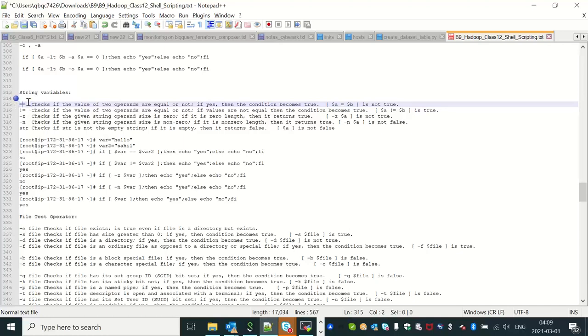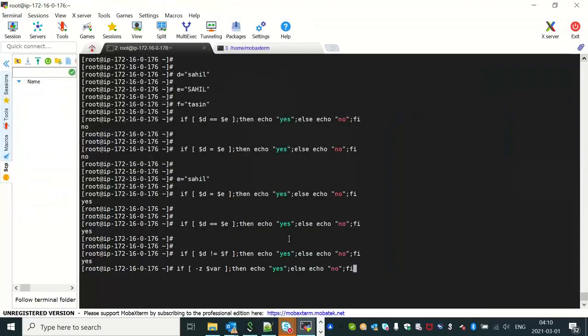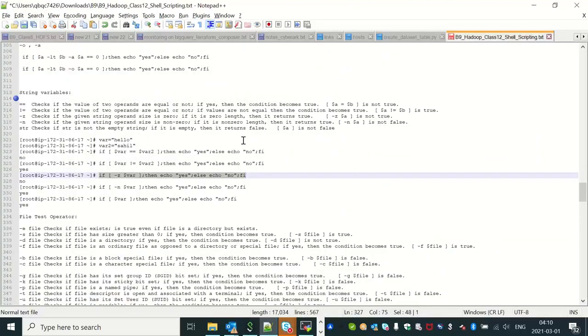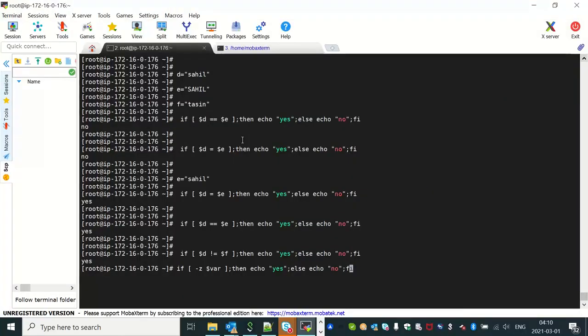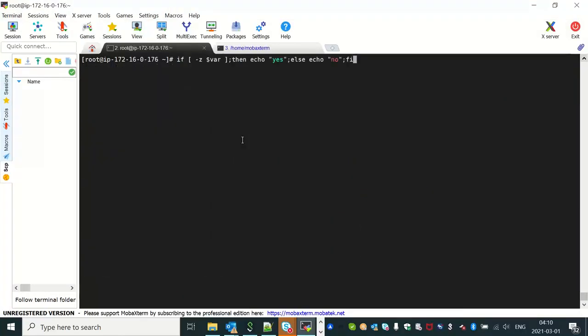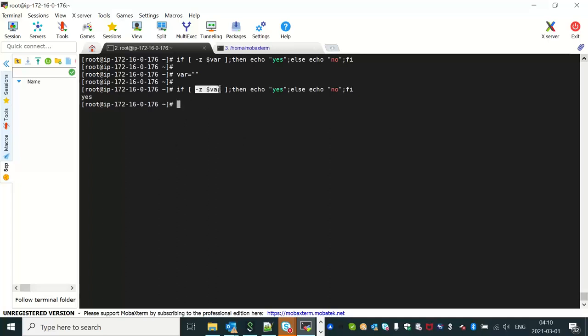Now there are a few more added for whenever it comes to dealing with strings. One is hyphen z. So hyphen z would mean whether a variable has zero characters in it, or whether its size is zero. So let me just define a variable first and not assign it any value, so its size is zero now, right? If I use the command again, I'm checking whether the size of this variable is zero. It prints out yes because the size is actually zero.